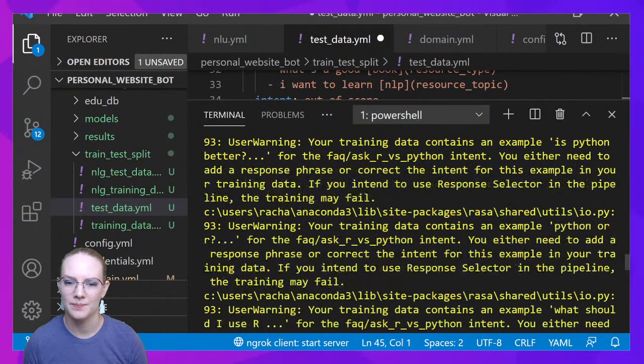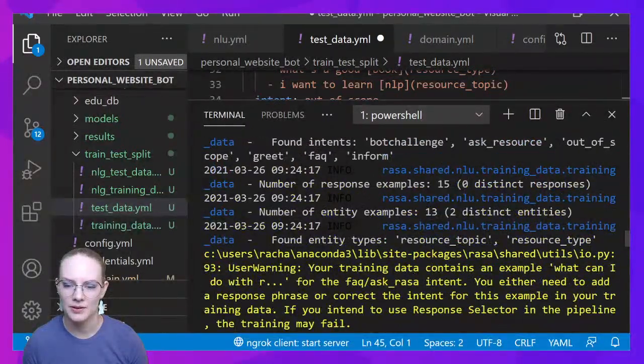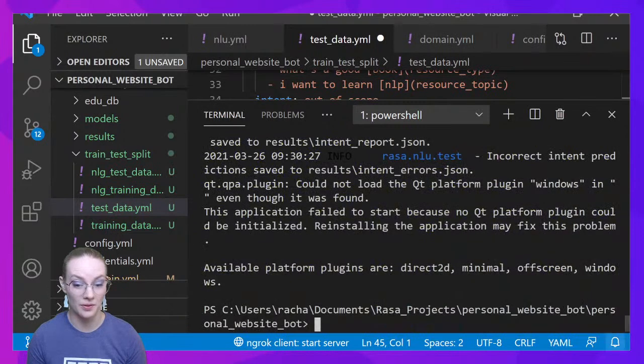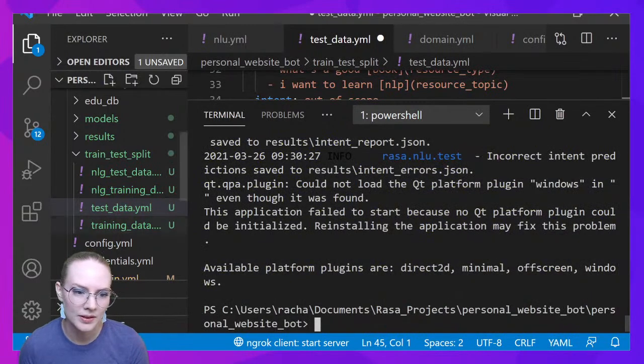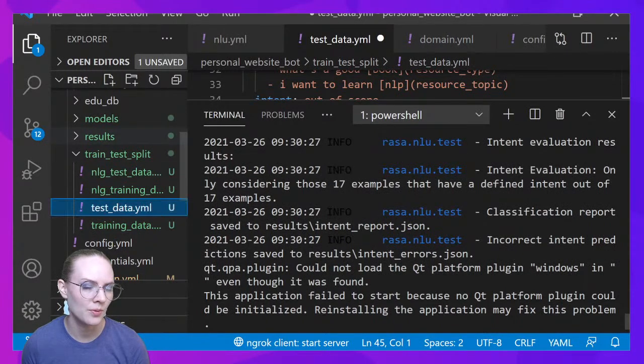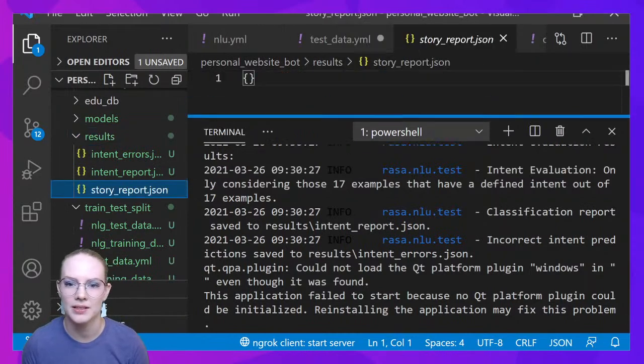Test, okay. Train. Okay, cool. What was I train data? Okay, I did train with the right data. Thank goodness. All right. And then we can check out the results to see what all happened.